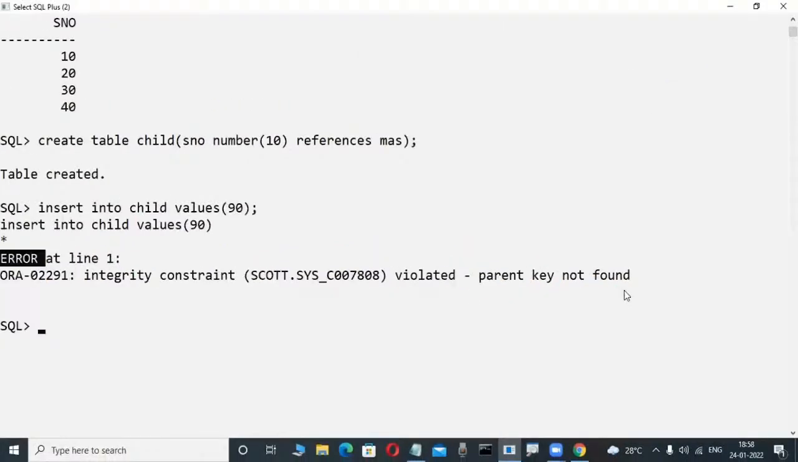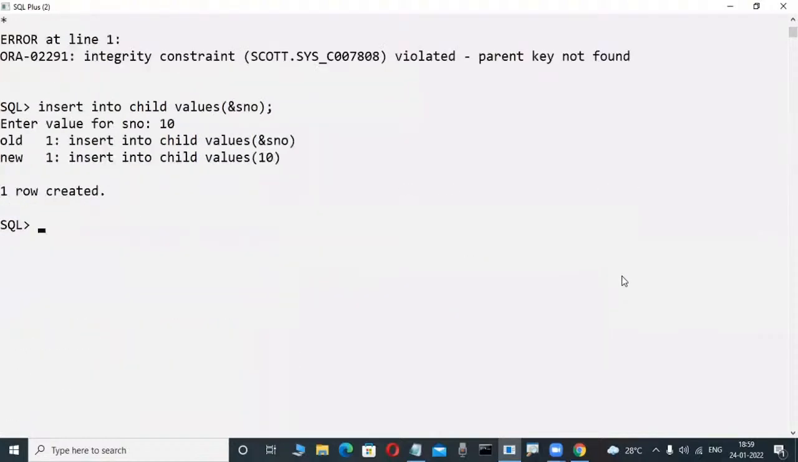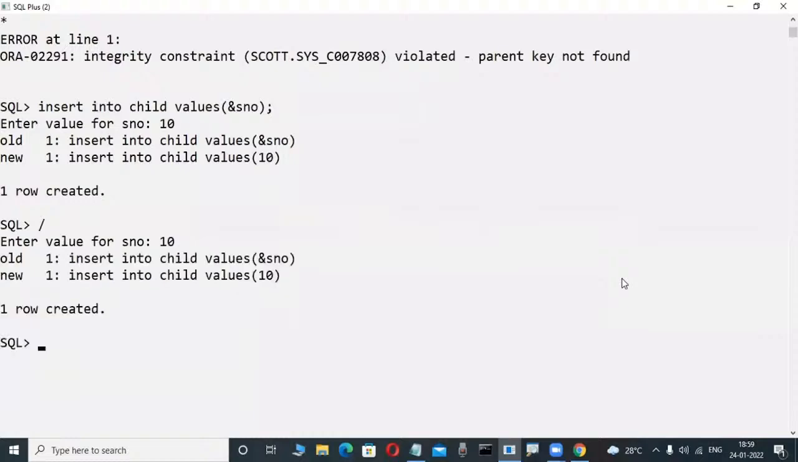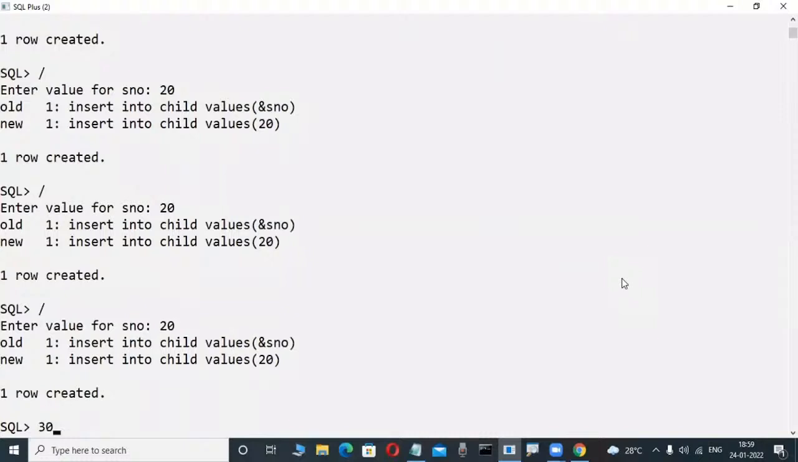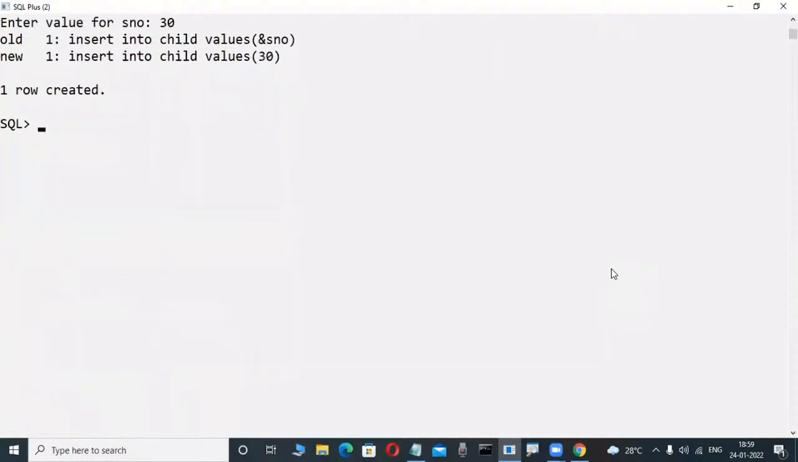Now suppose I try to insert some values. Again 10. Is a duplicate possible? Possible. Observe, 10 I'm inserting, again 10 is possible. Again 20 is possible, again 20, again 30 is possible. Like this, duplicate data is possible in the child table.